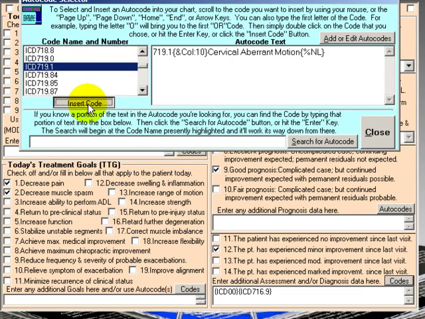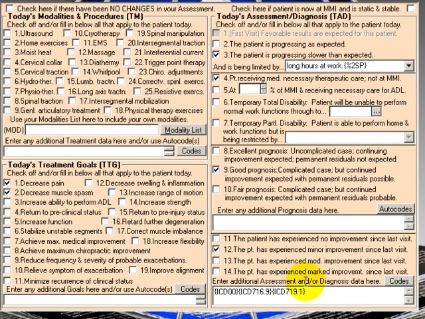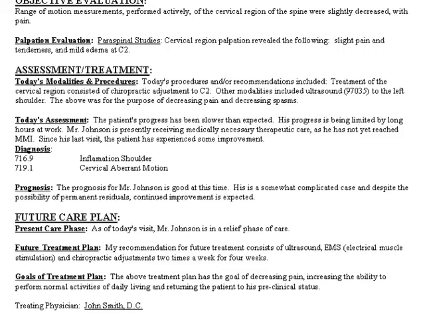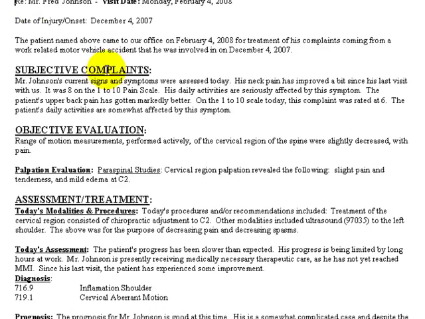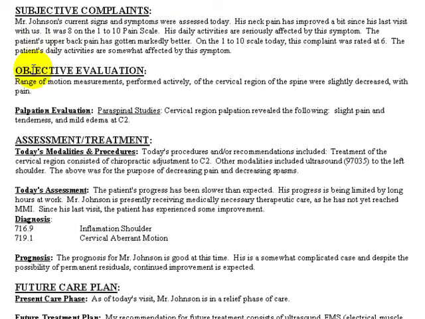This is cervical aberrant motion. Okay. So I just click those in here. This is going to put a little heading, and this will put the ICDs. And now, to see what this looks like, here we have the actual note. And as you see here, it's Mr. Fred Johnson. And with ReportMaster, you have subjective, objective, assessment, and treatment, and then future care plan.